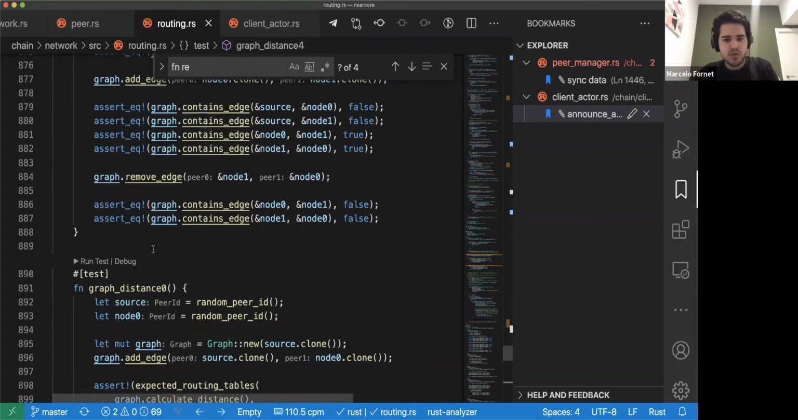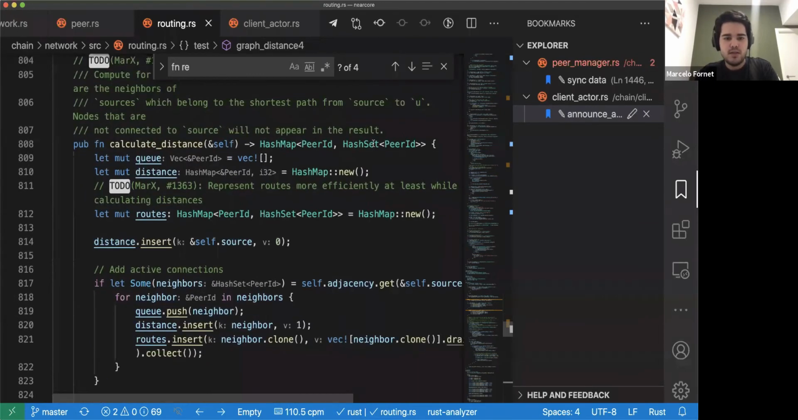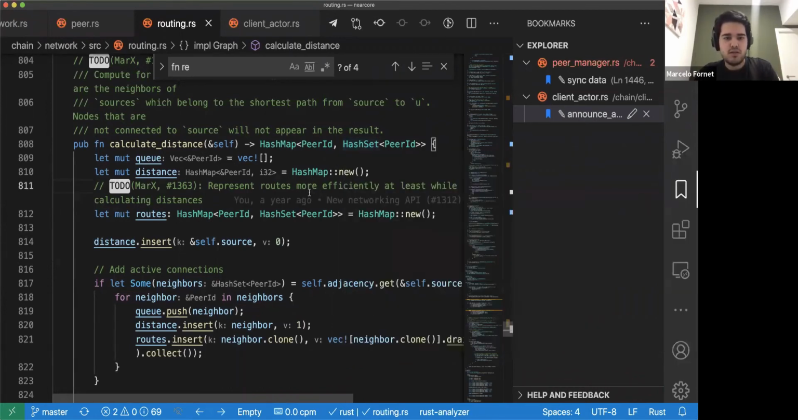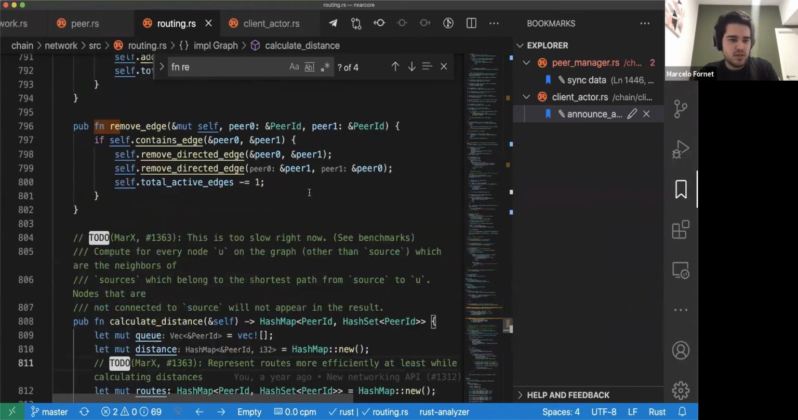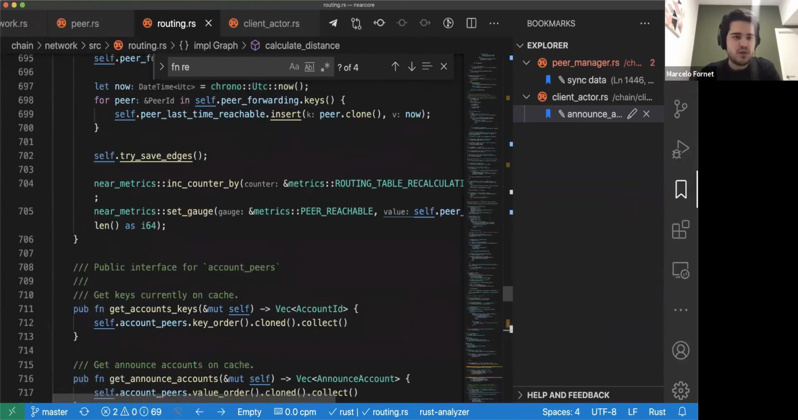This function is running BFS to compute for every peer what are the neighbors that we can select to send a message that uses the shortest path. And usually this is triggered on this.